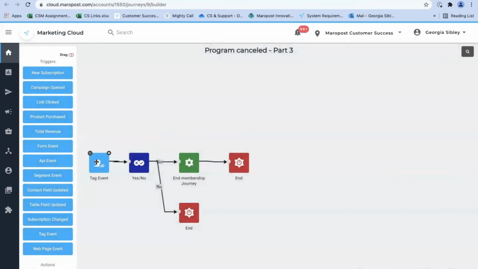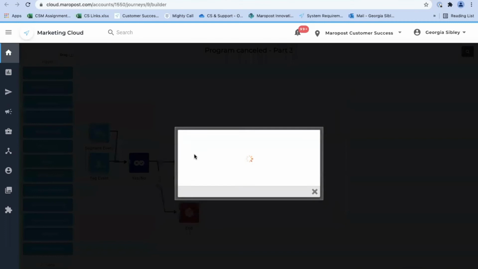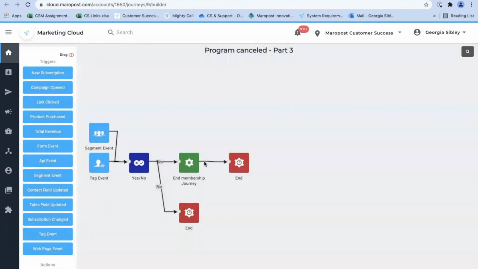We are looking for, it could be a tag event, but let's update that to be a segment event. We would have a segment event looking to see if contacts are no longer a member or have canceled. I'm going to check to see what their status is. If they have canceled, I'm going to end their membership journey. Same as the other one, it's an end journey element, and then end. If their status is still subscribed, we'll leave it and they'll just end here. So this is a basic example of how to manage a journey of prospects to members in Maropost.